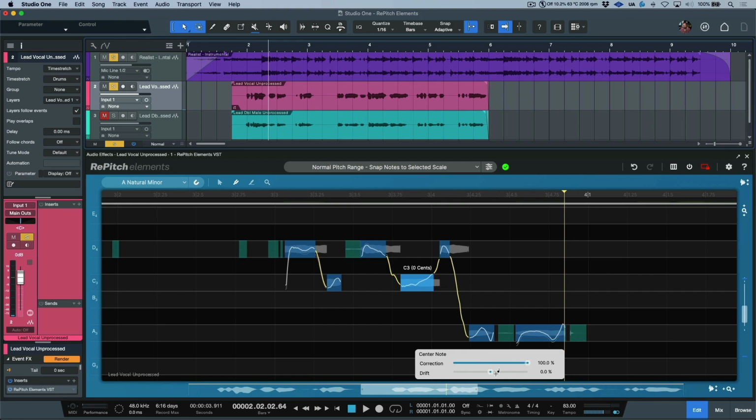In this case, I actually want to highlight this one, and let's choose the Center Notes tool. Let's first of all adjust the drift. I want to kind of smoothen this out. And then in this case, we could actually back off from 100% a little bit. And let's see if we can get a natural sounding result here.